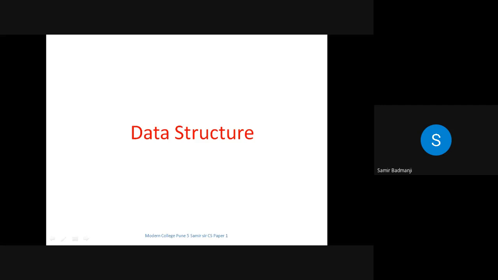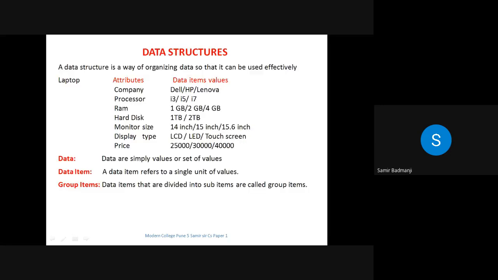So how do we represent the data? Suppose there are real life situations, and you want to input whatever data is there to the computer. So how is that data going to be inputted to the computer, in which form, what format? All that means the data structure. So in a general way, a data structure is a way of organizing data so that it can be used effectively.